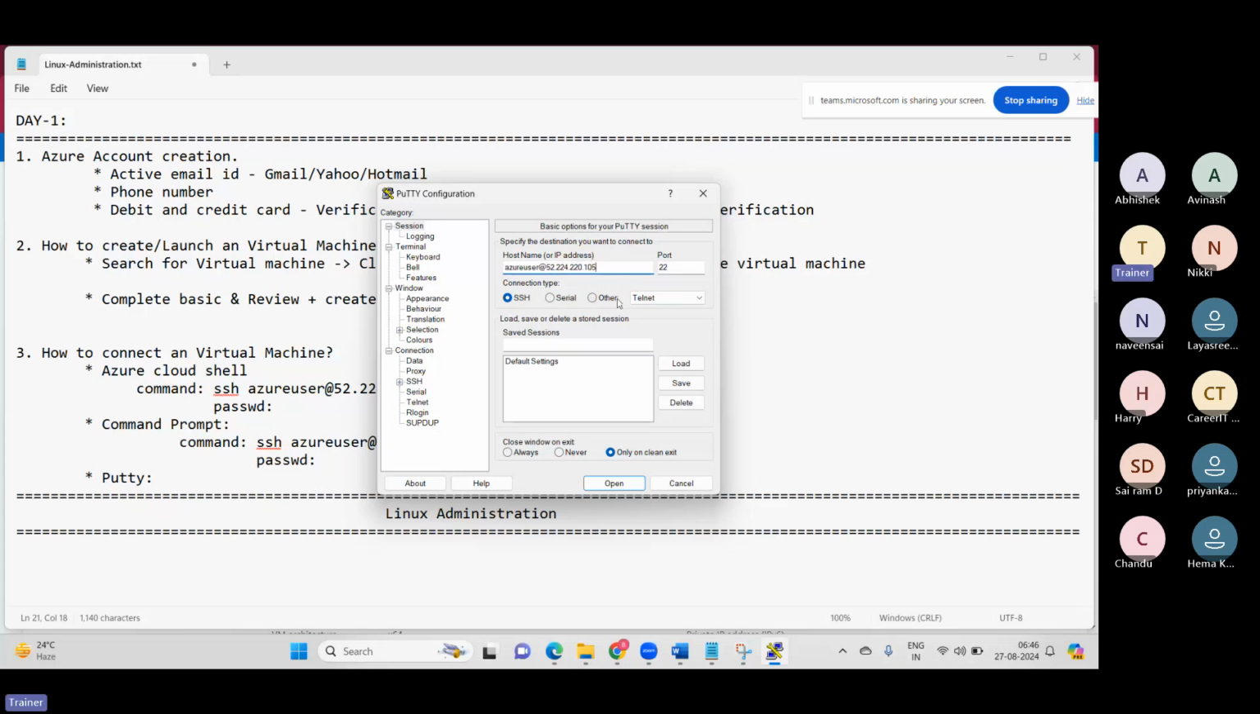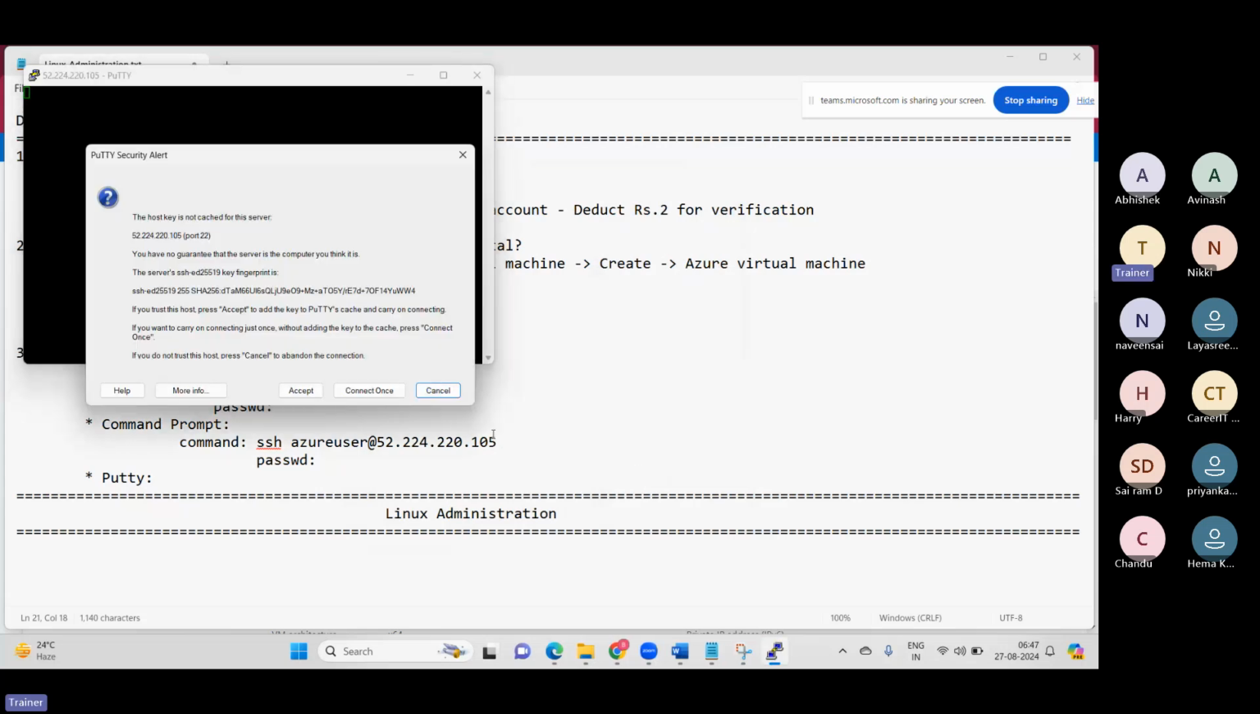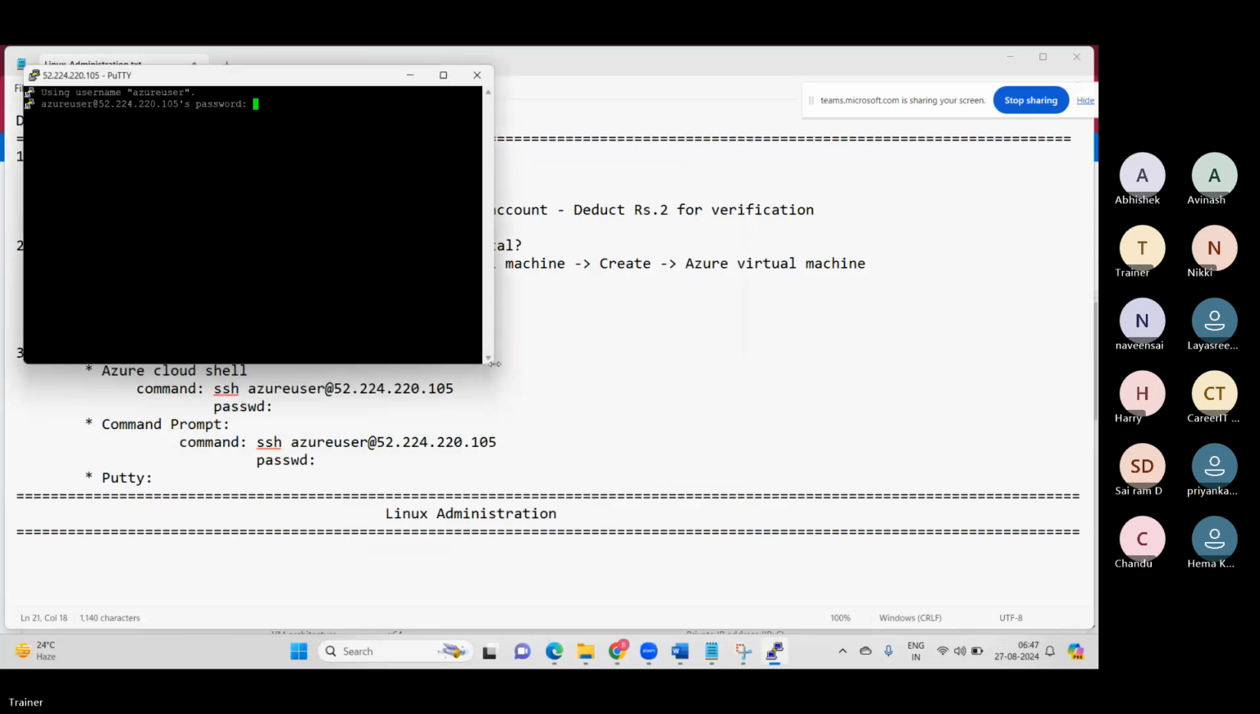Azureuser@public IP address, and see here, can you see these plus symbols? Close all these plus symbols. You'll find something called connection. Not required, because this is a key one, right? So just give azureuser@public IP address. Port number 22 is there by default. So leave this as it is, not required. Just give azureuser@public IP address and click on open. Now it is saying accept. See, azureuser connected, asking for a password. Enter the password.